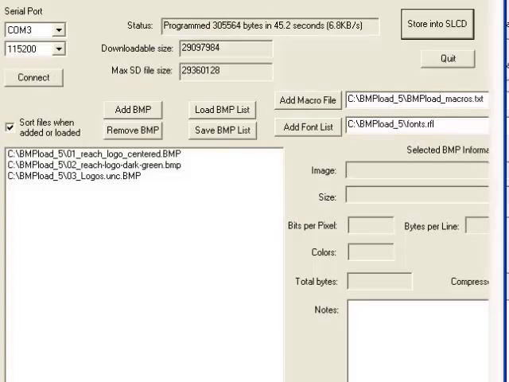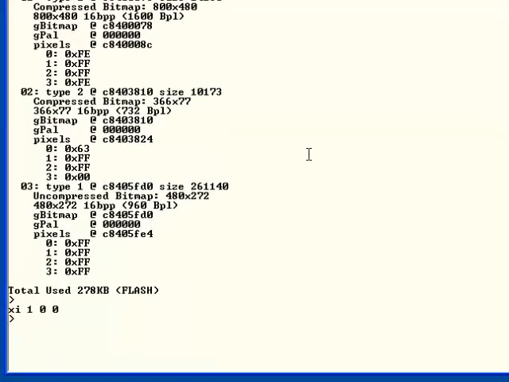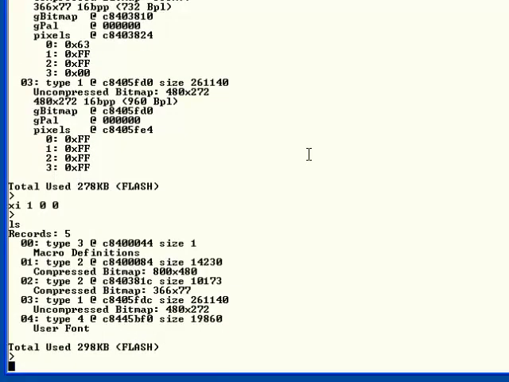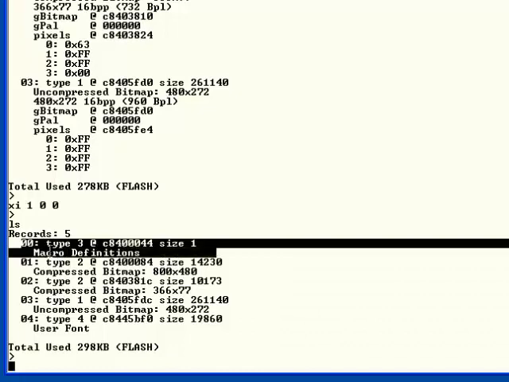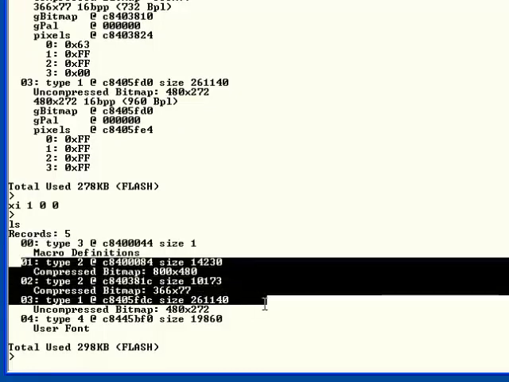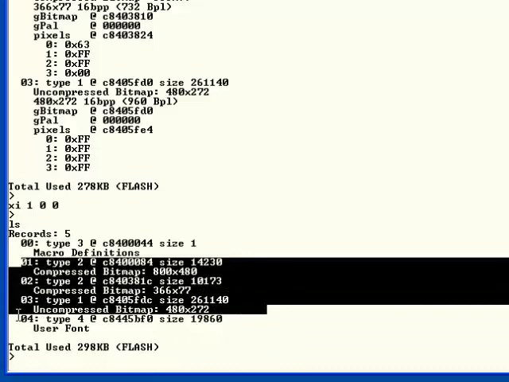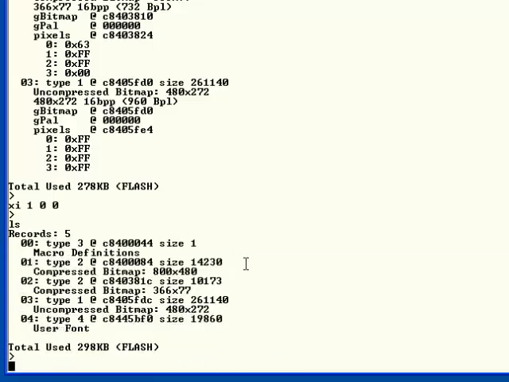After the download is complete, you can see everything that's downloaded with the ls command. The macros are first, followed by the bitmaps, and then the last record are the fonts. You can see the list of fonts with the F question mark command. In this case, the last font is the font we just added, and its alias is CG22. That stands for Century Gothic 22 point.